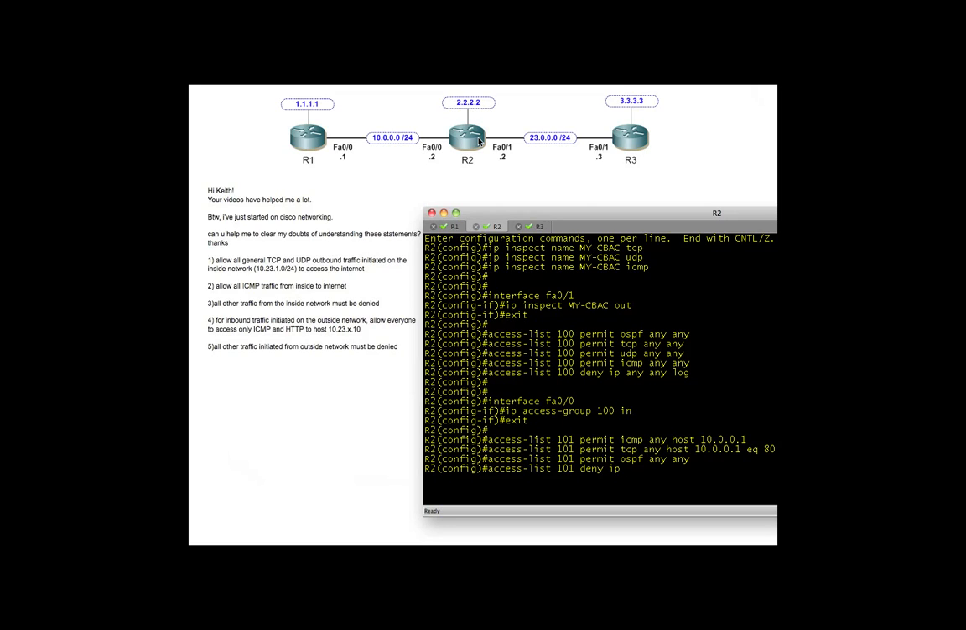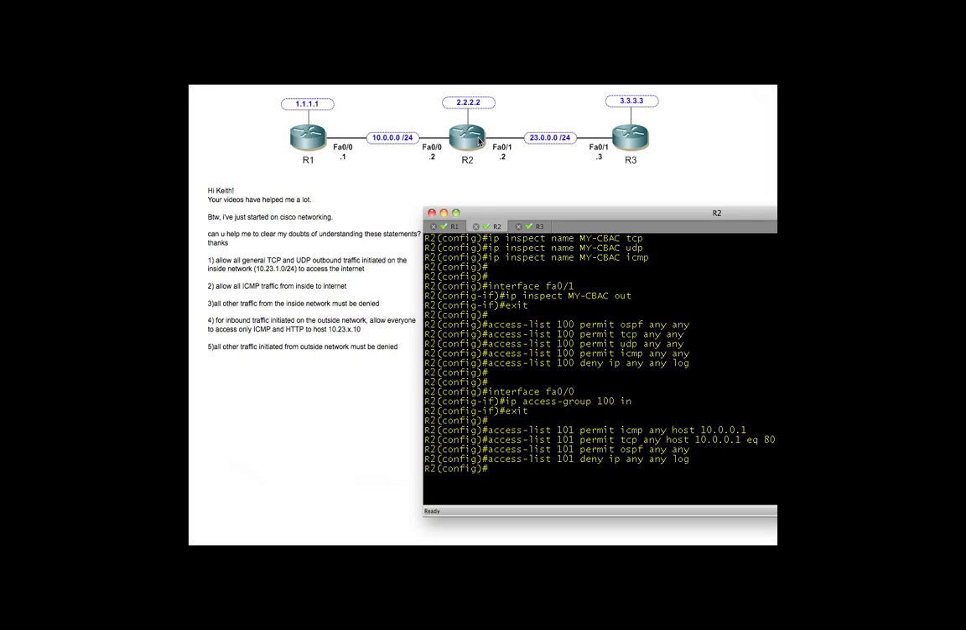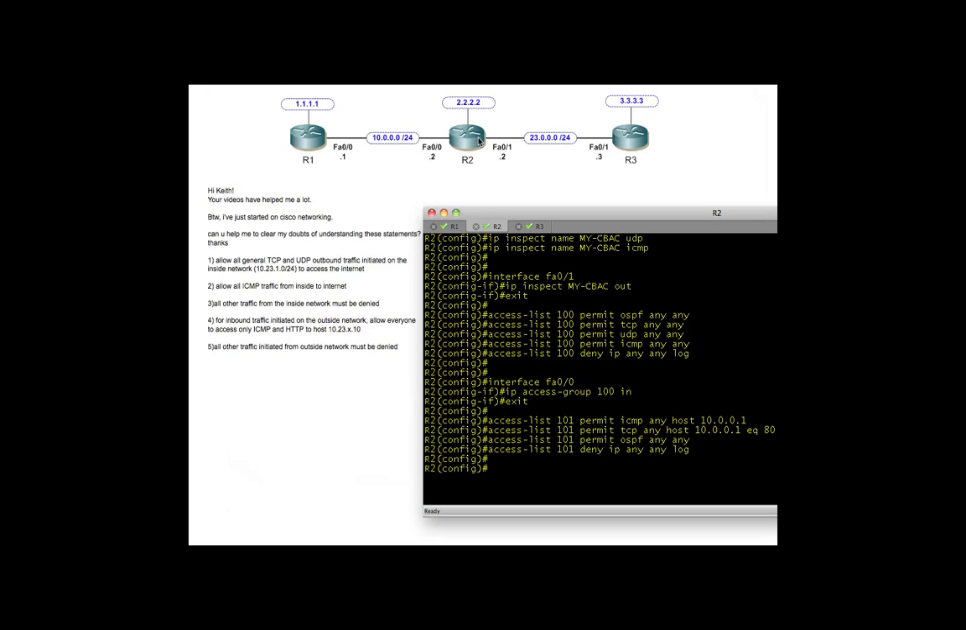Now I know what you're saying. Keith, we don't need a deny at the end because there's an implicit deny. You are right. There is. However, it won't do an implicit log because I want log messages to pop up on my console, at least while we're testing, just to make sure if I did botch something up that it can scream and tell me.